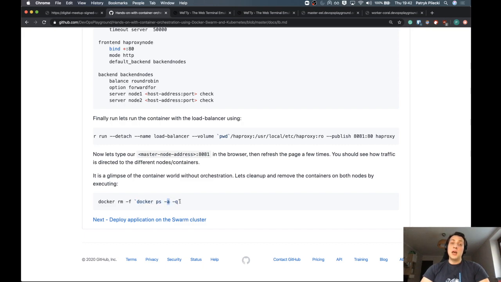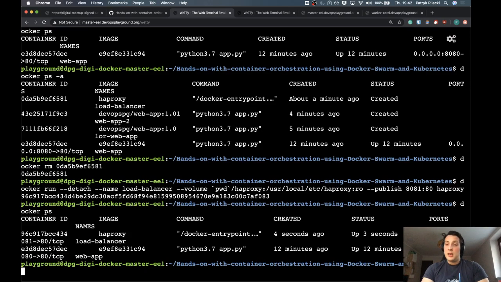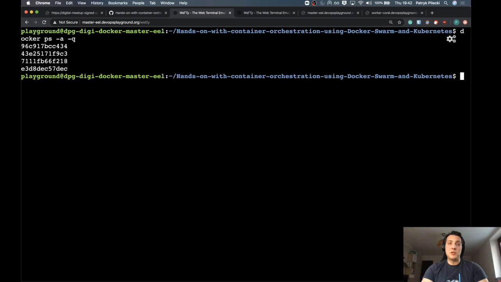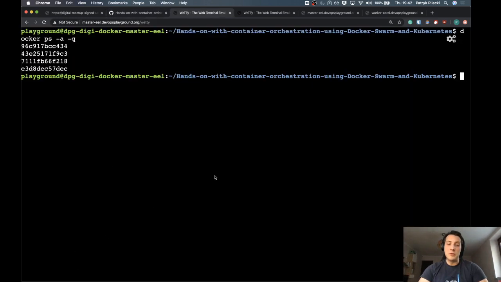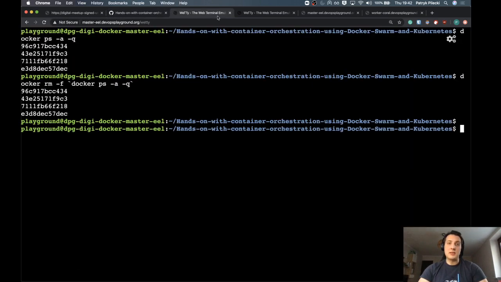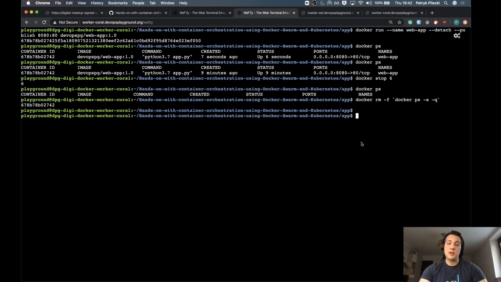docker ps -a -q. What docker ps -a -q actually does, just so you can see, is run docker ps in quiet mode. So it will just return the IDs of all the containers, which will get evaluated. So it will just remove all the containers. Let's quickly execute it on both nodes so it's all nice and clear. Here goes the master. Here goes the worker.